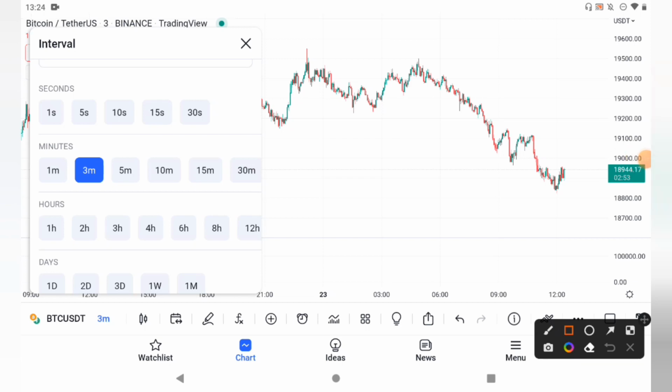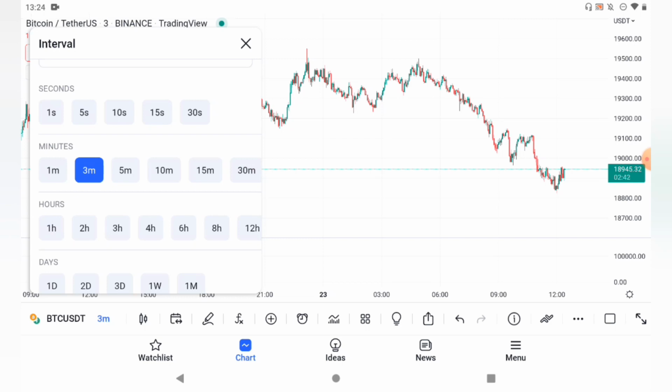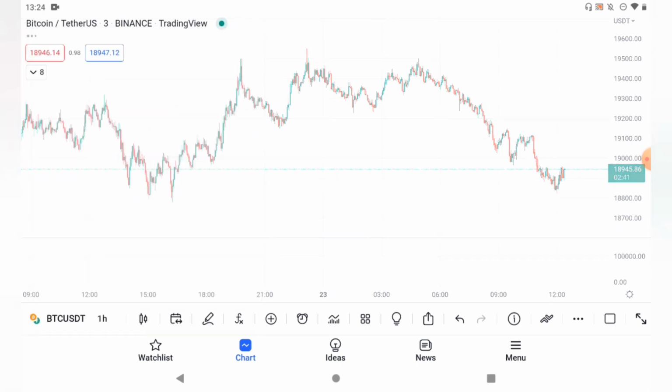You see, trading is interesting. You see, we have seconds, we have minutes, we have hours, we have days. You see it? Interesting stuff. Now I want to put this on 1 hour time frame. I'm clicking 1 hour now.